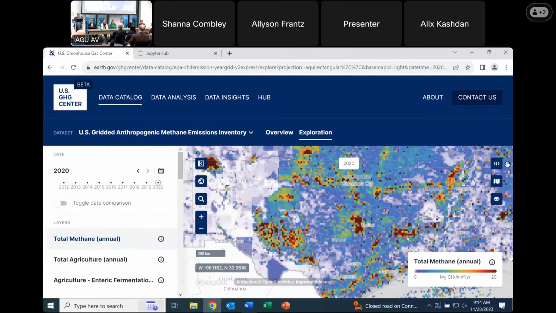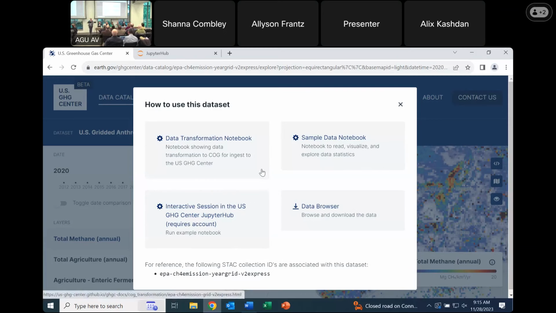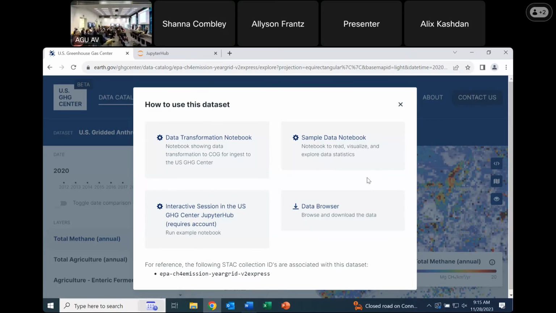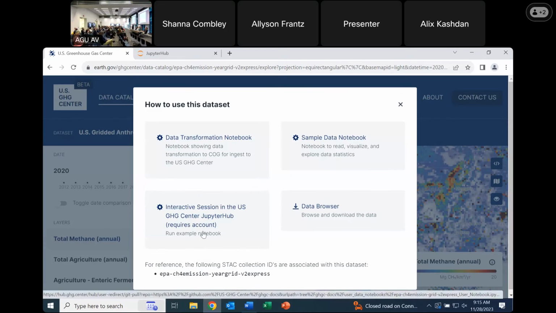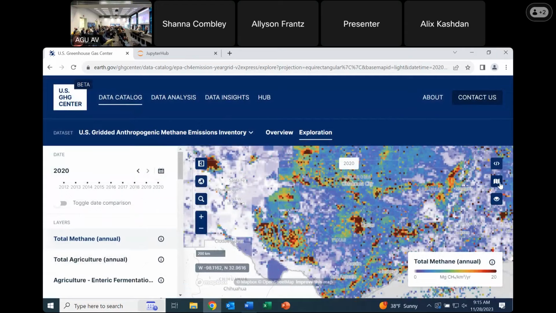There's also, again, a way to access how to use the data set. It will give you the stack name of the data set and provide you the data transformation notebook. This is the same one I showed you last time. There's a sample data notebook, and we will show you a demonstration of that in the next demo. There's also the data browser, which will take you to the location of the data where you can get individual files, and the Jupyter Hub access. That will be demonstrated next in the next demo.